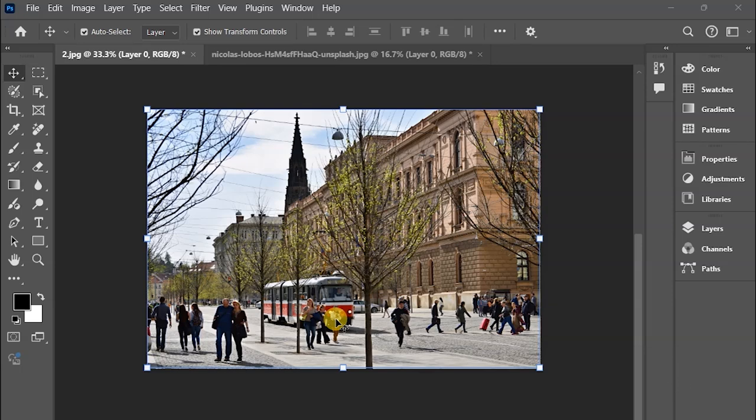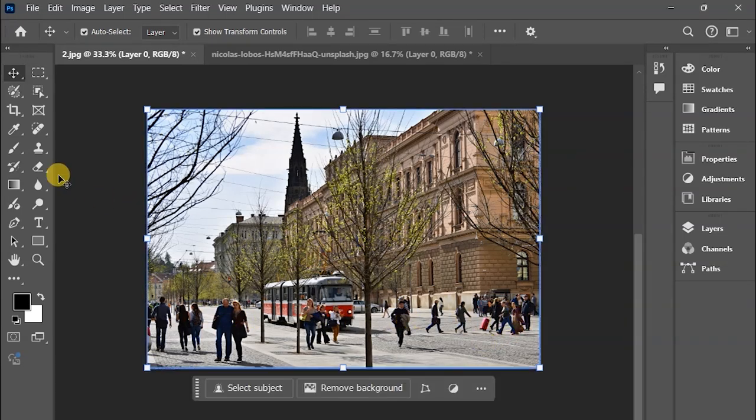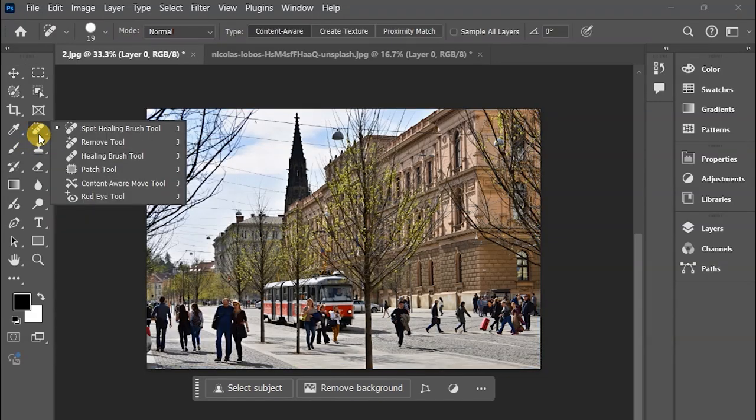So this is our image. Now you see multiple people in the image. So we are going to remove people, and then on the left side you see multiple options and then select the Remove tool. So click on it and then you see the Remove tool.